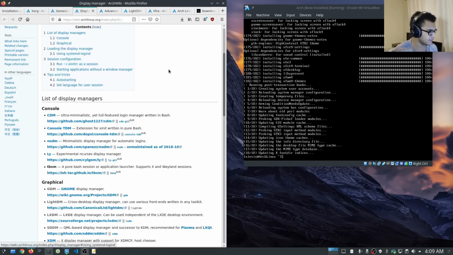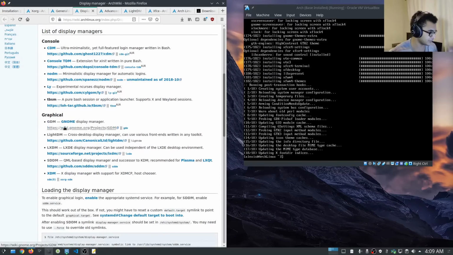If I can just go into the display managers right over here. So for your graphical display managers, you can use LightDM, also LXDE. If you're using KDE as your desktop environment, you can use the SDDM right over here, which works very good with Plasma and LXQt, as you can see, as specified right over here.